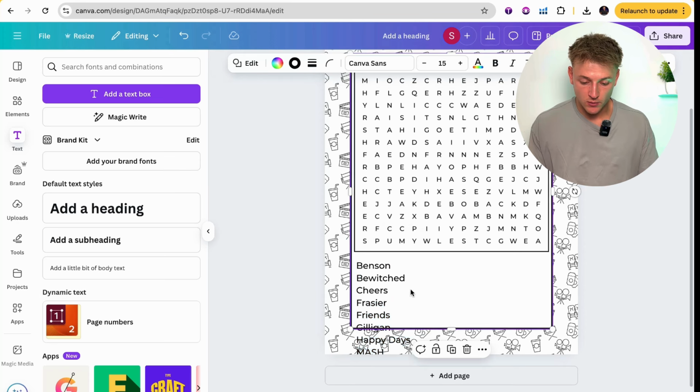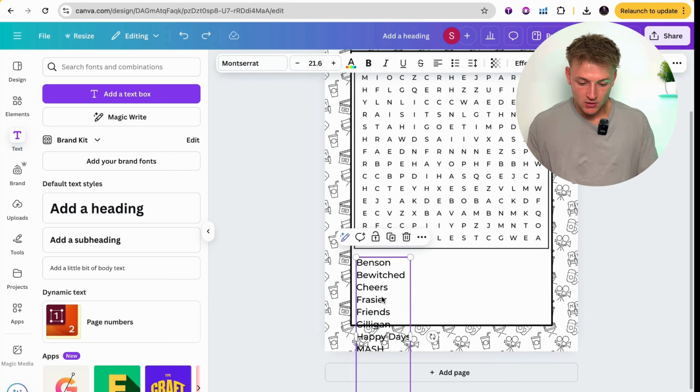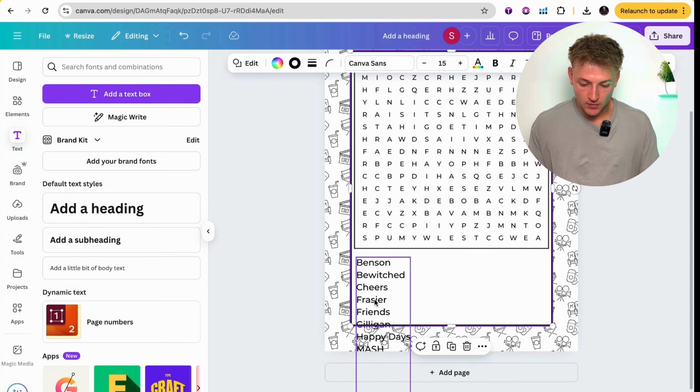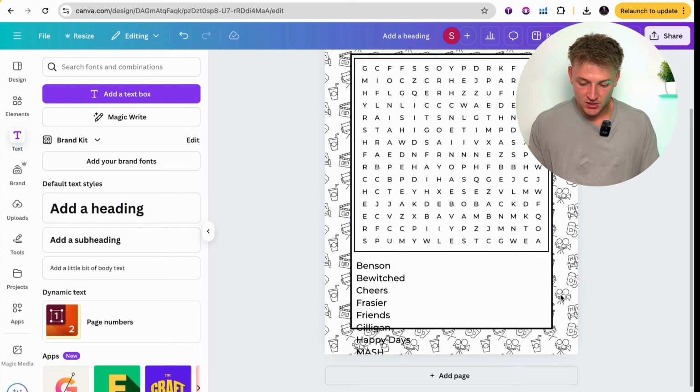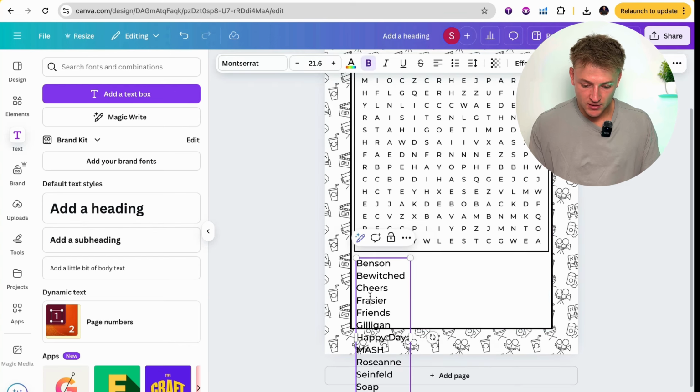4 times 3 is 12. That's how many words that we've got. So all I'm going to do is pull this up a little bit more. We might need to make this font actually a little bit smaller, but let's just see how it looks. So we're going to take the first 3 and leave them as they are.